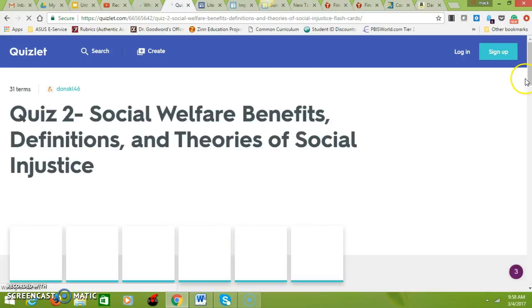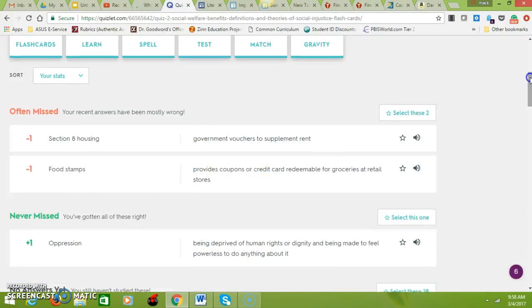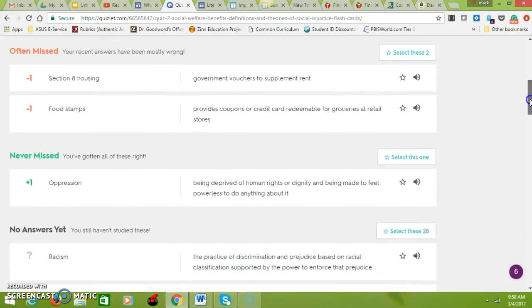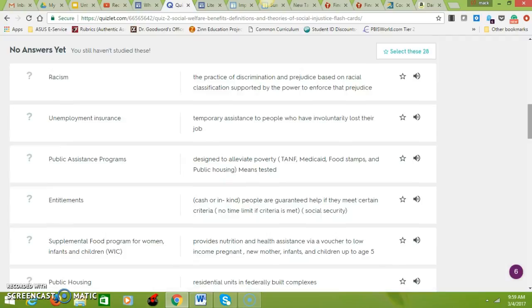That's kind of fun. Essentially what I'm asking you to do, before we get into this unit of injustice, is familiarize yourself with some of these terms. If you're not familiar with these terms, you may lose some information in translation in the injustice lessons because you're not 100% clear on what some of these terms are. So I can click racism: the practice of discrimination and prejudice based on racial classification supported by the power to enforce that prejudice. I can click the audio button and it will play for me, so I can read it as well as listen to it.